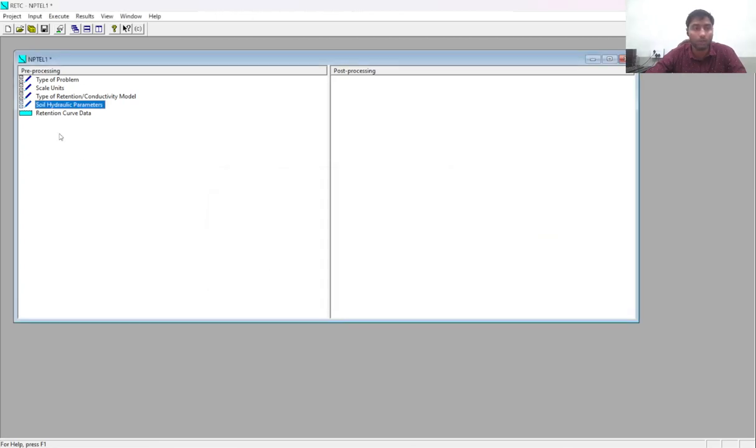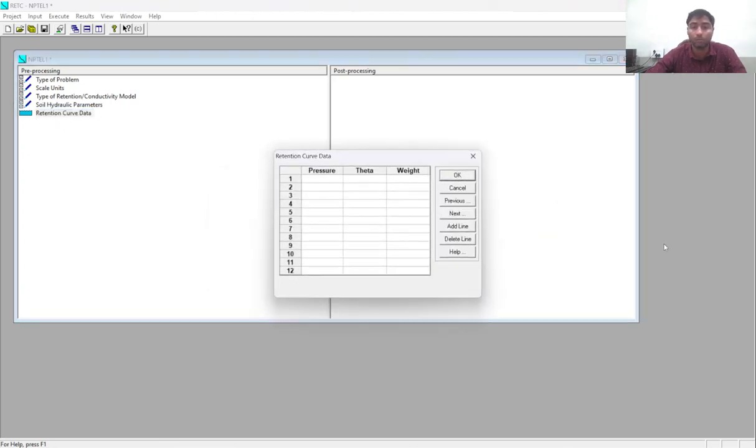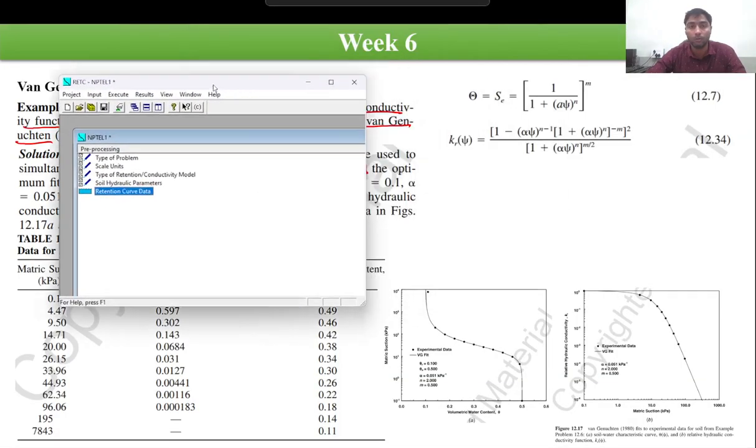If you click OK, then you can go to the retention curve data. Here you'll have to input the values of pressure and the values of theta, volumetric water content, and if any weights are to be assigned to this particular set of data. Okay, so now we can write down our values here. Let's see.